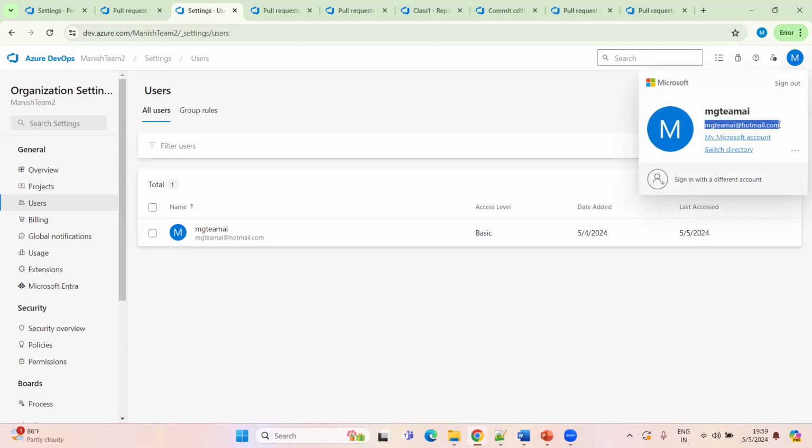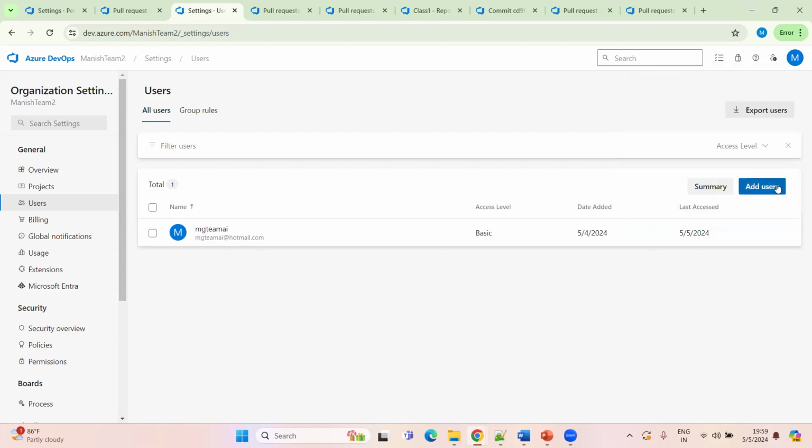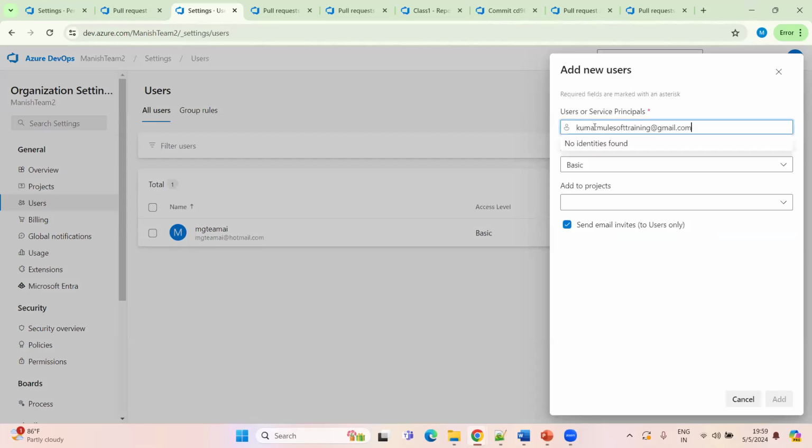So please share your email address or username. Share your email, it will be fine because the invite will be sent over to the email. Okay, we got some message. There is no space, right? Let me check.